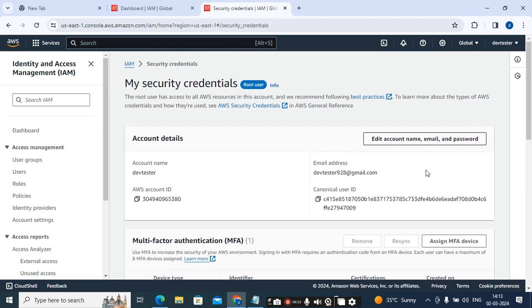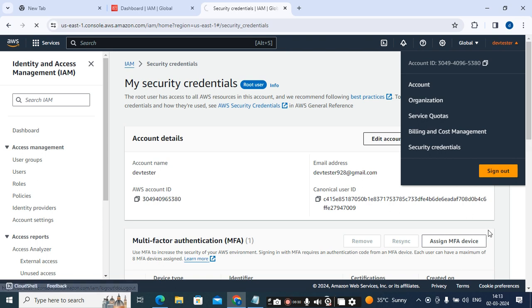MFA has been enabled for my account. How am I going to check whether MFA has been enabled or not? Just click on sign out here.